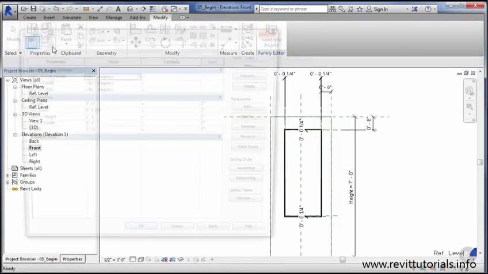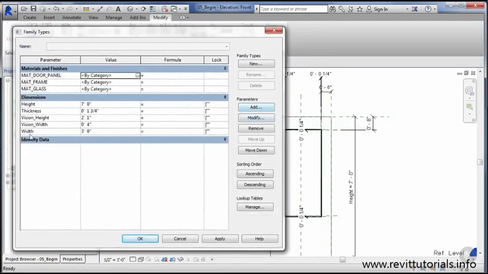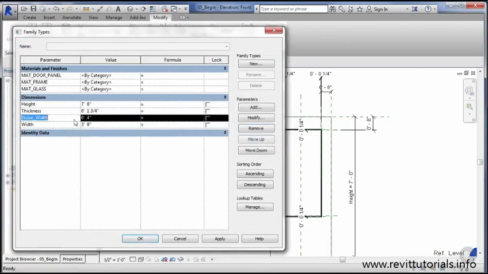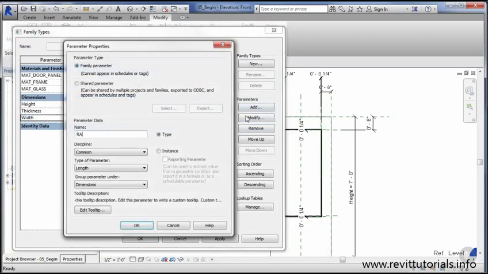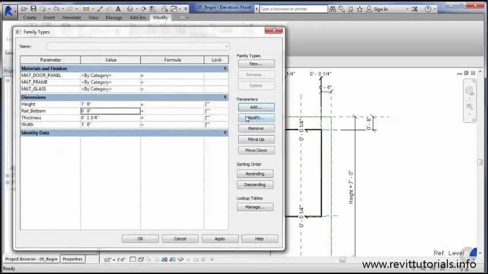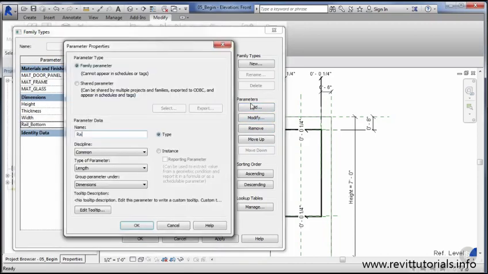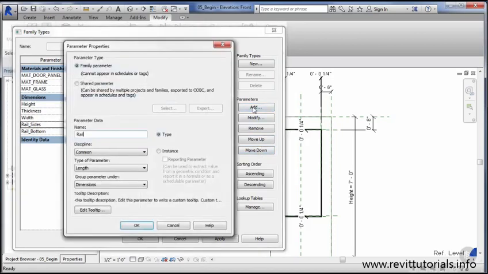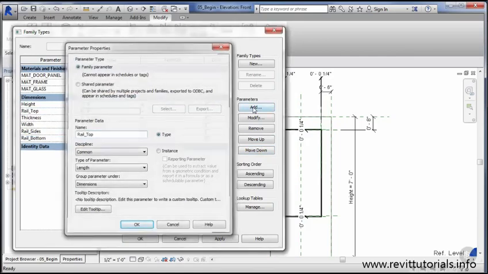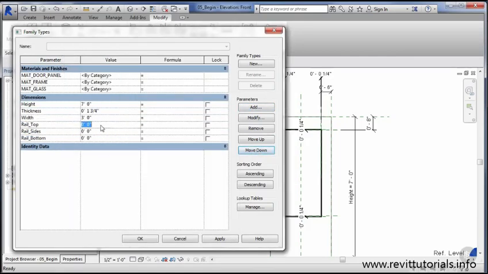So let's go to the family types. And quickly, all we need to do is delete out these vision heights. We can remove it and remove the vision width. And let's add in, maybe we do a rail bottom. Let's move it down to the bottom. Let's do a rail sides. So these parameters are actually going to dictate the widths of the actual door outside the glass. And let's do a rail top as well. Move it down. And let's set some dimensions to it right away.